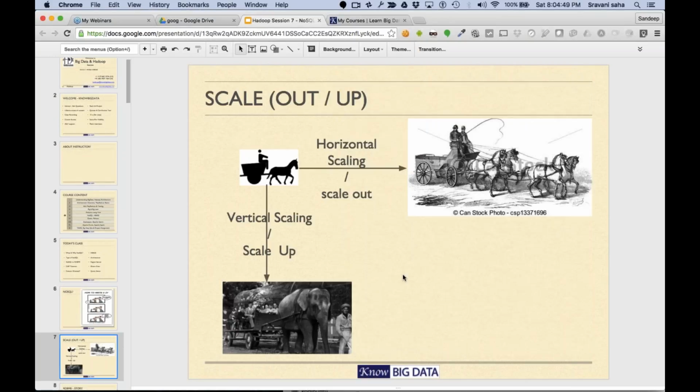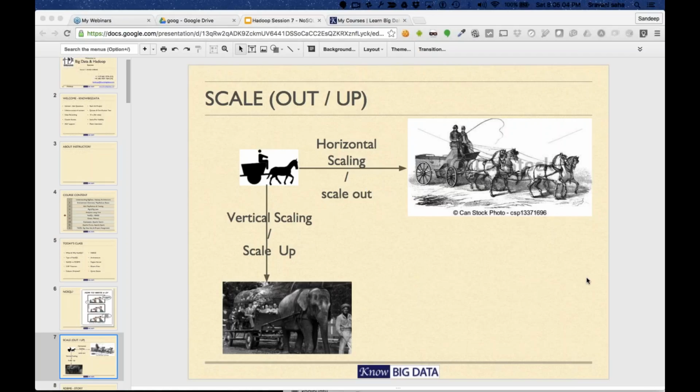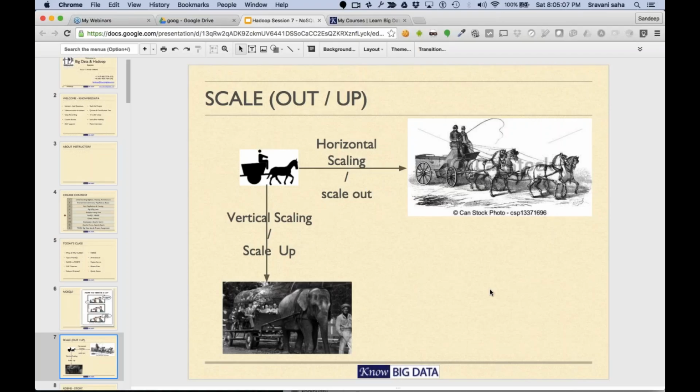Okay. So before we start with the rest of the discussion, we will quickly go over various terminologies, and then we will go into the details of HBase. So we'll start with a simple understanding of NoSQL. So what exactly is scale out and scale up? Scale out is also known as horizontal scaling, and scale up is also known as vertical scaling.